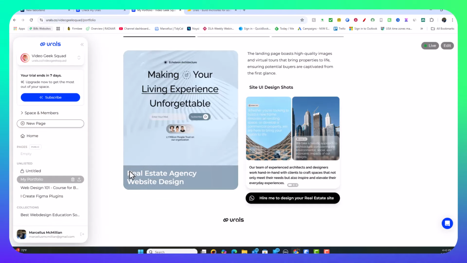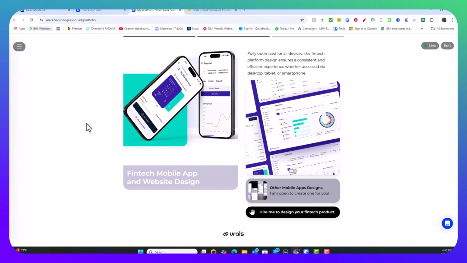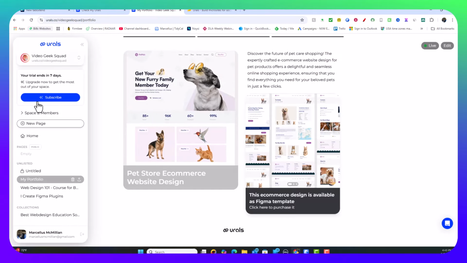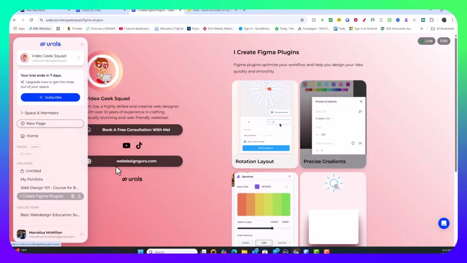So if you're doing something like real estate or something to that effect, you can have this, and that does like a sliding kind of deal here. And if you look up at the top, it has like a sliding scroll deal over there. Okay, so then you have the other page, which is I create Figma plugins. And so this is another page as well. And so you would just simply build out your pages based on your needs.